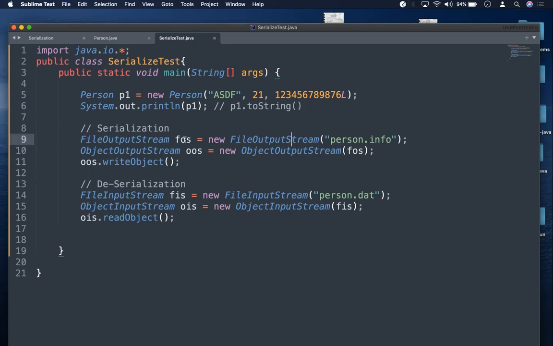Now there is an output stream which is pointing to person.info. If this file is not there, it is going to get created in my current directory. Now I require ObjectOutputStream os equal to new ObjectOutputStream of fos. Through the object output stream, I'm going to write the object to the file which is pointed to by fos. And then I can say os.writeObject. Which object am I writing? os.writeObject of p1, the Person object. So this is serialization.